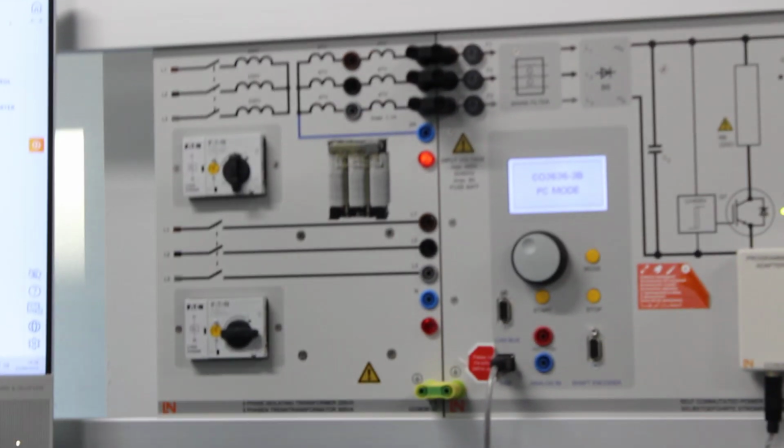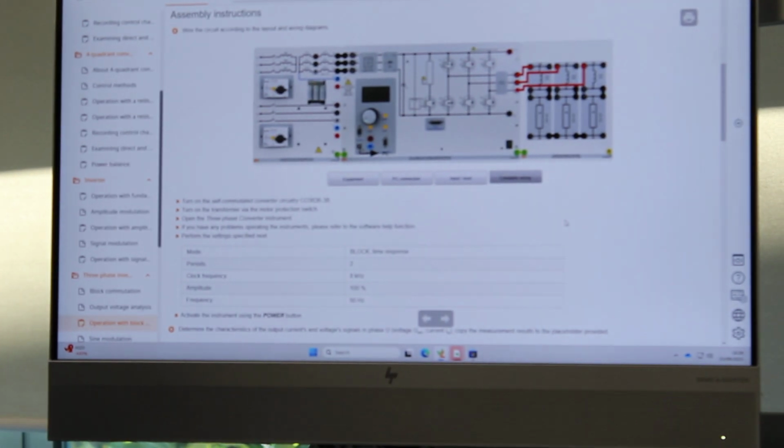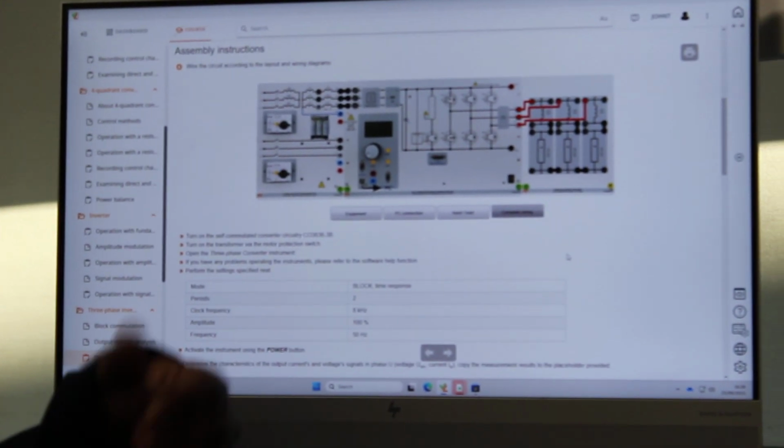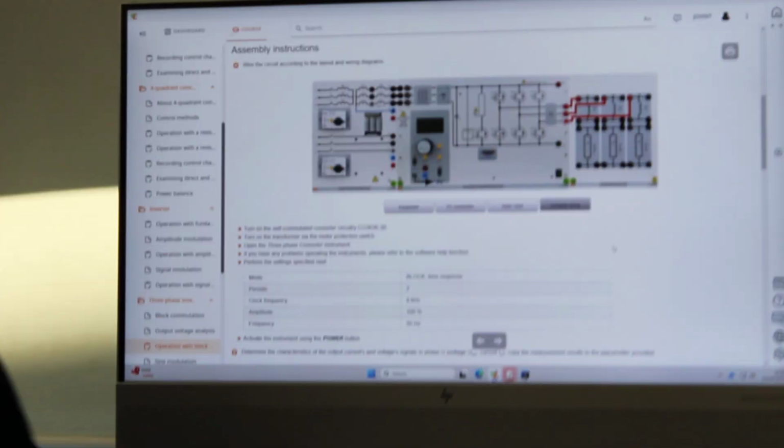This is one of the interesting experiments we do for power electronics. Similarly you can do other experiments using similar equipment. Now next I would like to show you another experiment.